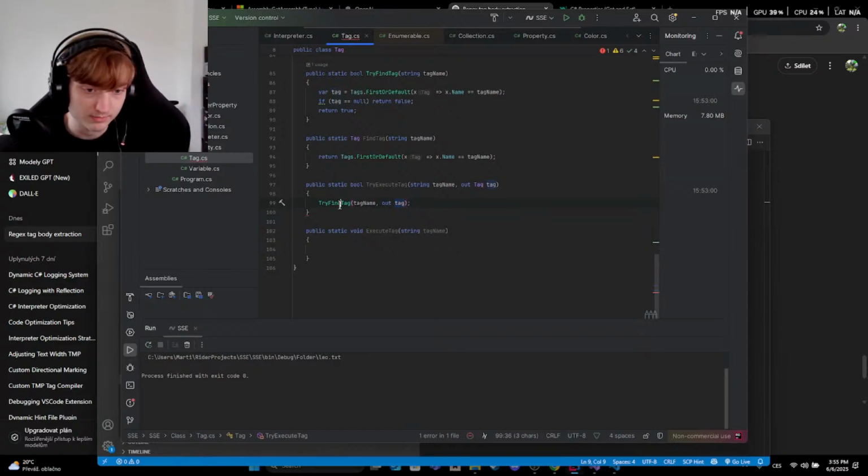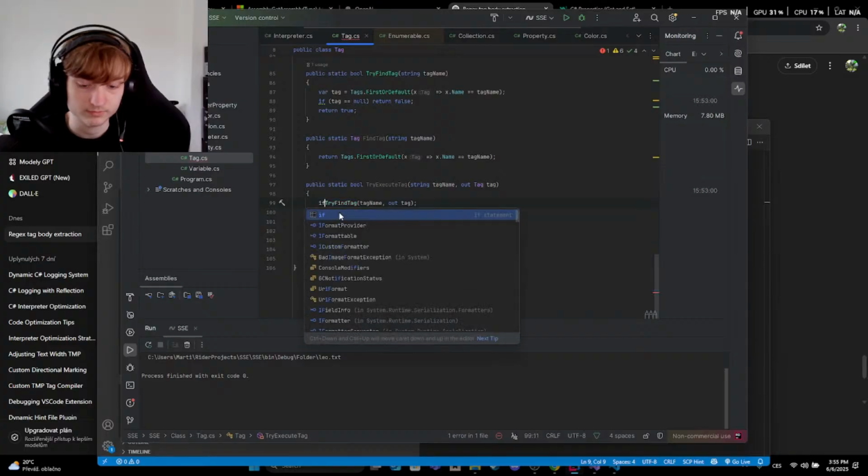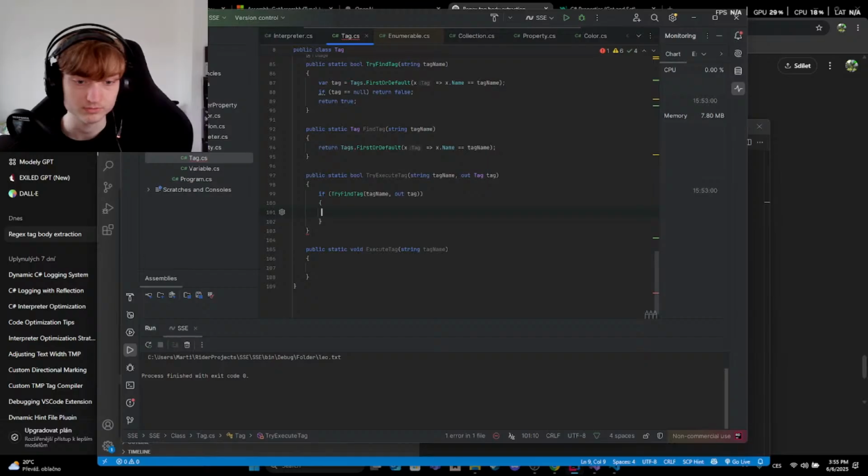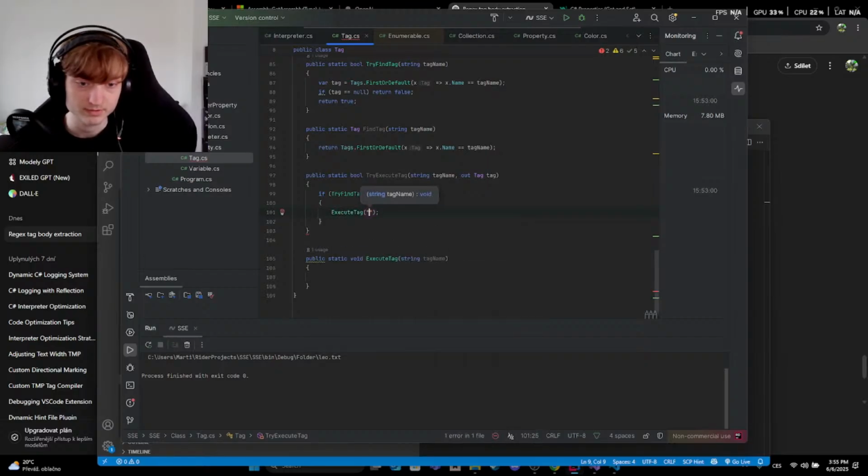So if it did, try find. So if this is true indeed, yeah, it will. Oh my god, it's so good. If it tries to find the tag, if it finds it, then you return true. Also, let me do this and do execute tag and do the tag name and return true.